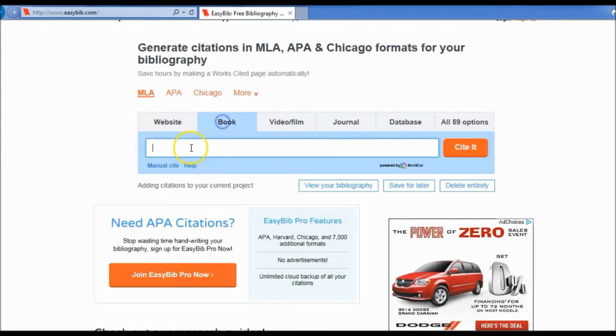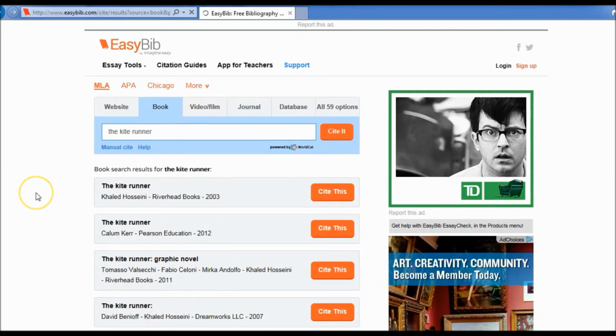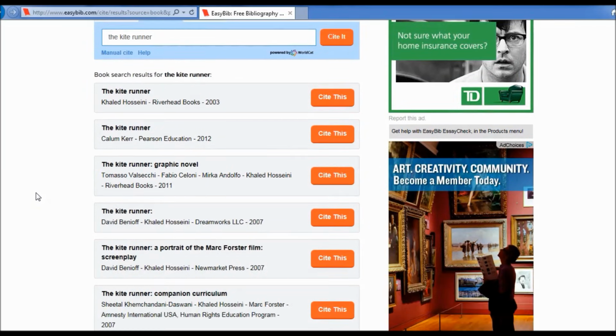We're going to move from website to a book, and we're going to pull up a citation for The Kite Runner by Khaled Hosseini, and we'll see just how quickly we can create a full citation for this Kite Runner book. It's taking a couple seconds just to run. And now we can see there are so many hits that came up for The Kite Runner in a book.